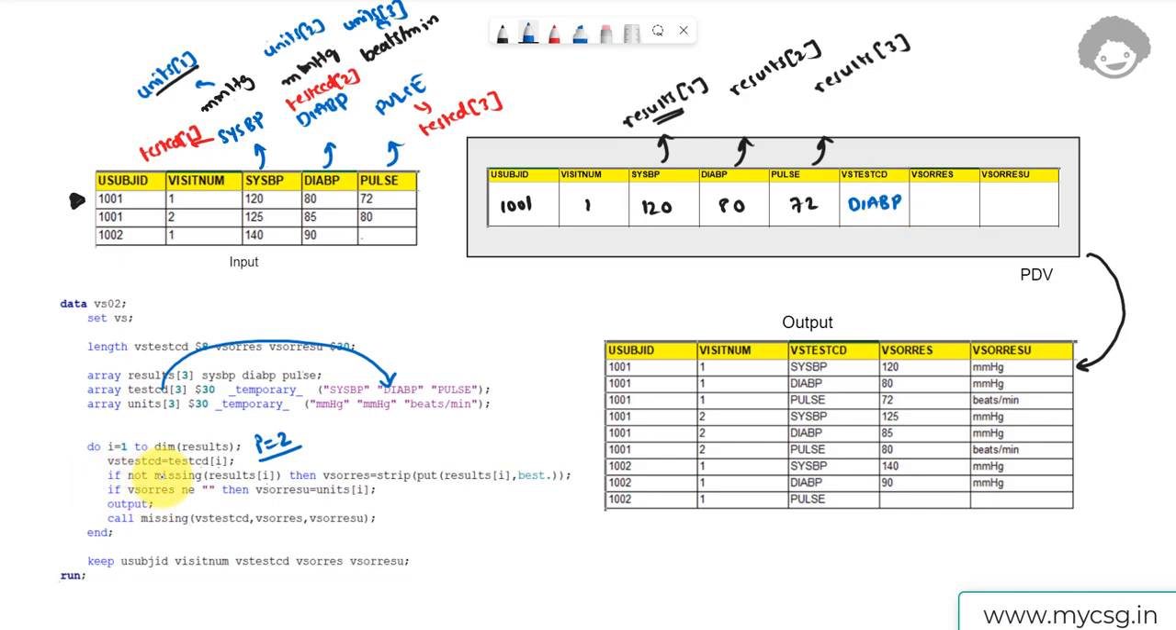And then if not missing of results of 2, so results of 2 is nothing but diabp. Is results of 2 not missing? Yes, which is 80. So this becomes 80 here. And then the next statement, if VSORRES not equal to missing, then VSORRESU is equal to units of I. So units of 2 now, which is nothing but mmHg. So that gets assigned. And then we have our next statement, which is our output statement. So this gets written to the output.